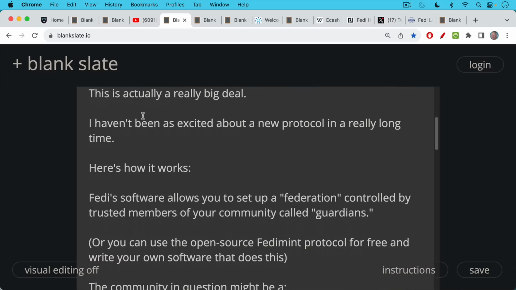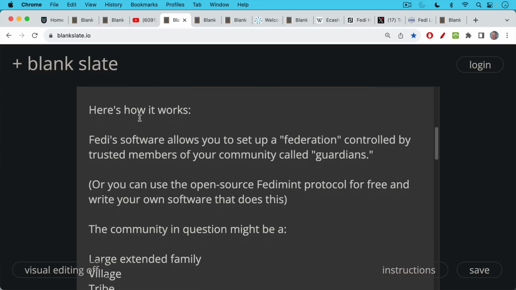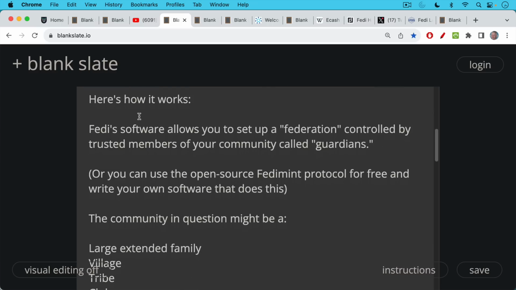So here's how it works. If you use the company Fedi's software, this allows you to set up a so-called federation, which is controlled by trusted members of your own community, which are called guardians. Or you can use the open source Fedimint protocol for free and write your own software that does this. This is the option that will create a lot of competition, which is good for the consumer.